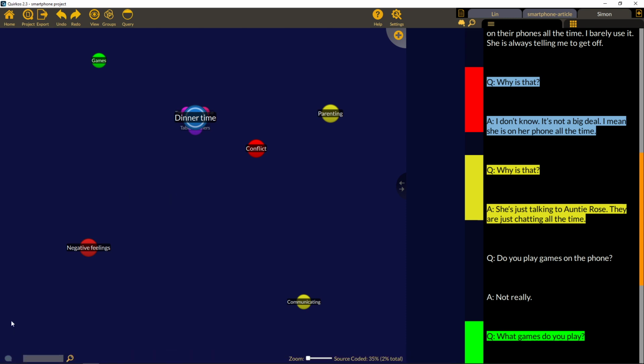So you'll also see at the very bottom left here, there's a little chat icon. Now this turns orange when someone else is logged into the project at the same time as you. And if you click on it, you can write little notes.